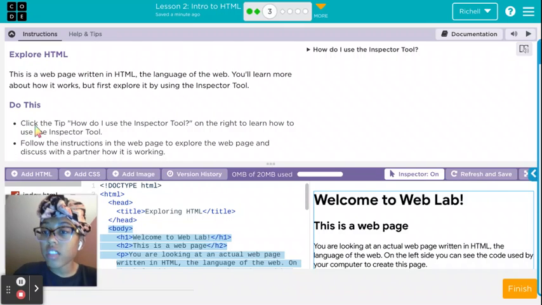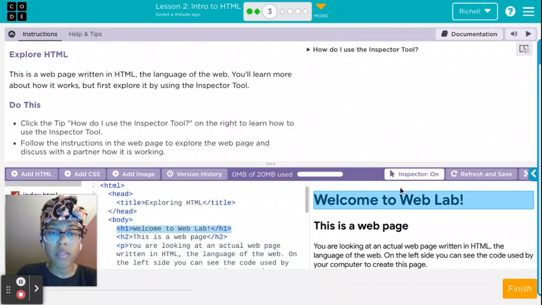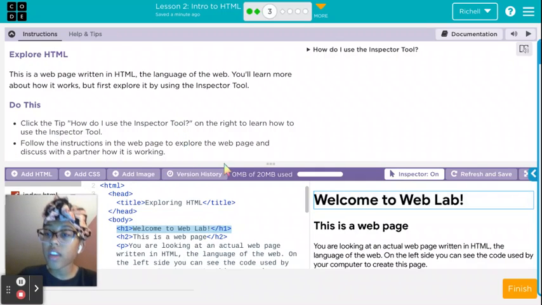So do this. Now we're going to click the tip on how to use the inspector tool over here. If you don't know how to use it, it's going to let you know. Basically, just click the inspector button. If it says it's on, you've got the inspector on, right? And we're going to follow the instructions in the web page to explore and discuss how it's working.